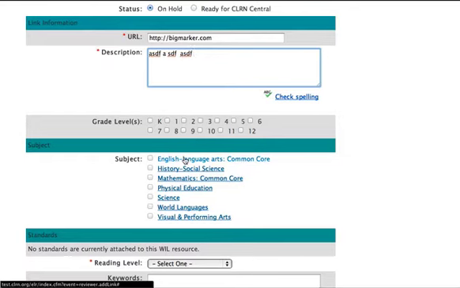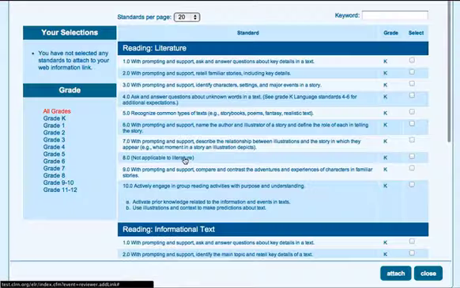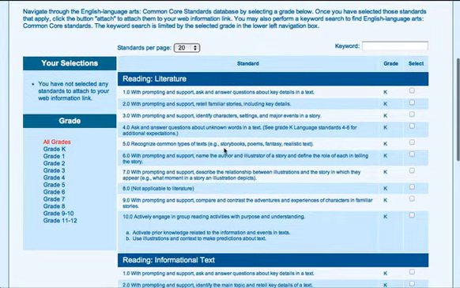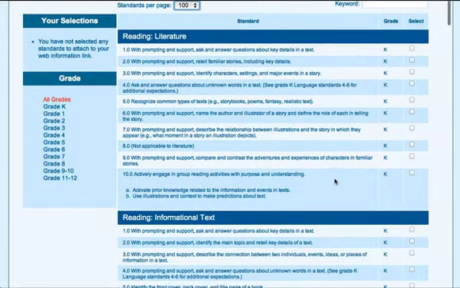So if this is a language arts course or resource, you'll simply click on Language Arts, and now you'll see all the language arts content standards. Now these are common core state standards. We won't be aligning any language arts or math resources to the old California standards. Right now we're looking at 20 standards per page, but I can move it up to 50 or 100, and we can scroll down those standards.